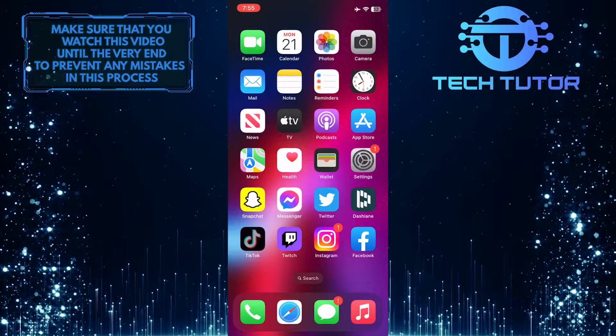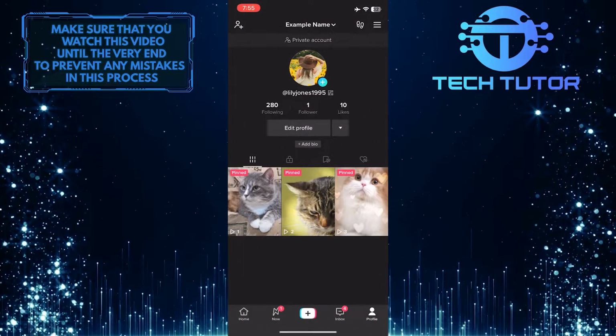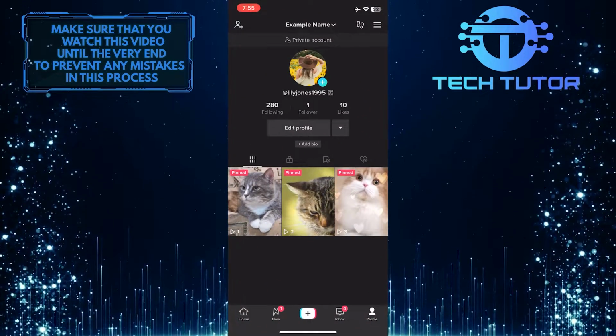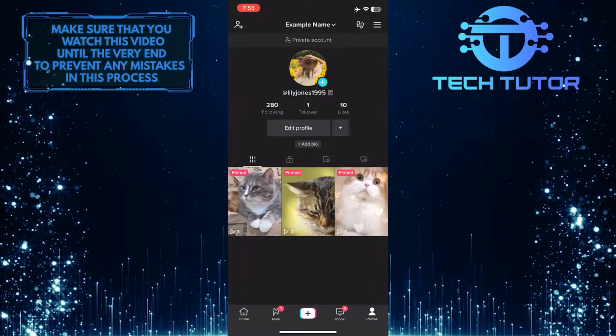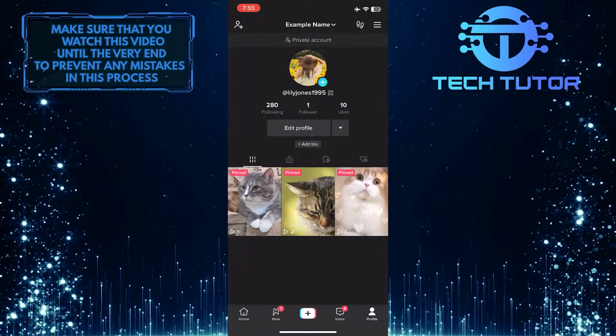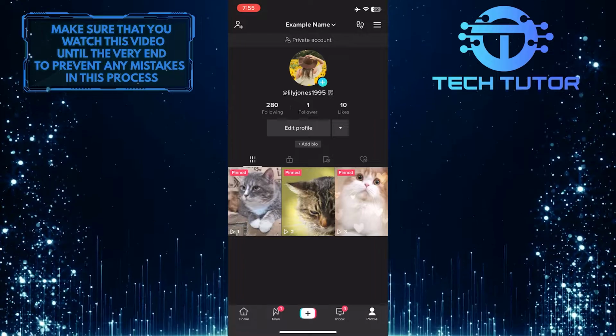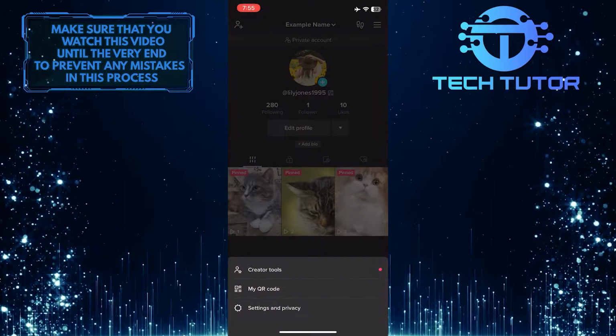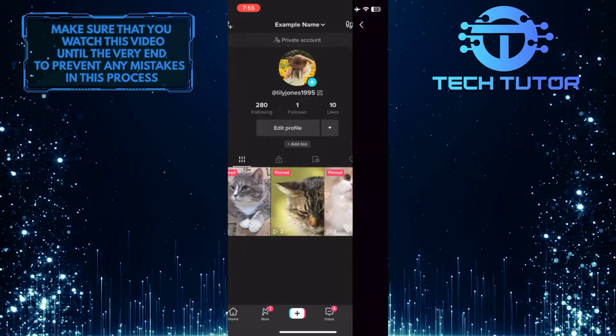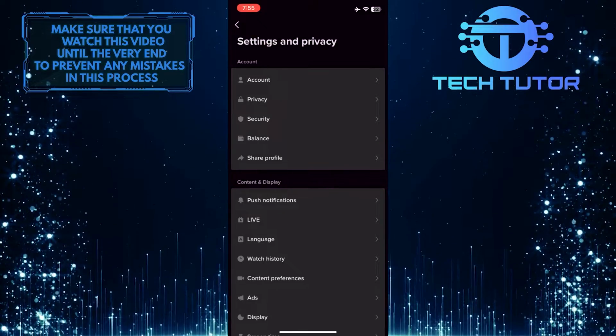To get started, open up the TikTok app and then tap on the profile icon at the bottom right corner of the screen. Once you are on your TikTok profile, tap on the three lines at the top right corner of the screen. And then tap on Settings and Privacy. So the next thing you want to do is tap on Privacy.